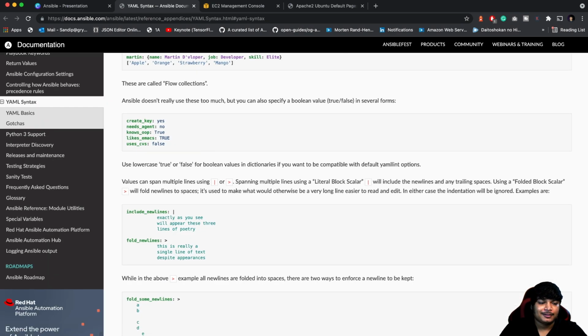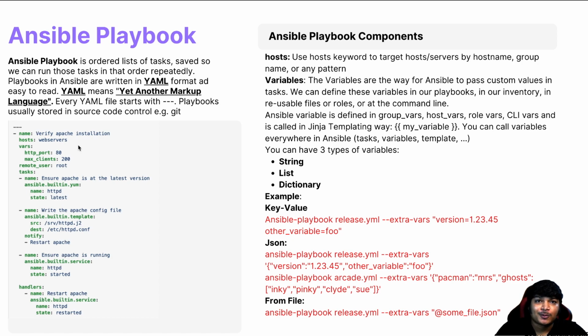Okay. Now let's learn about the Ansible playbook components. The very first one is the hosts. Use the hosts keyword to target the hosts or servers by host name, group name, or any pattern. We can supply any pattern in the host name and it will target the hosts. Okay. The second one is the variables.